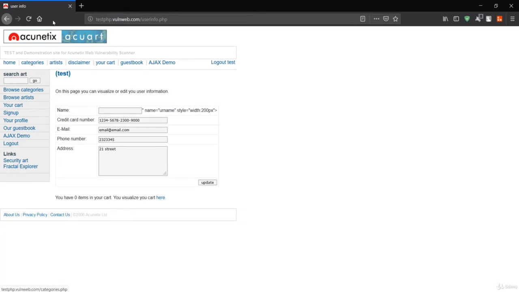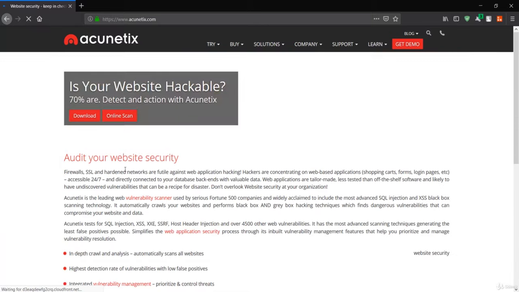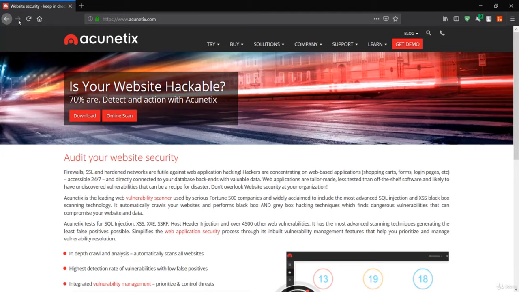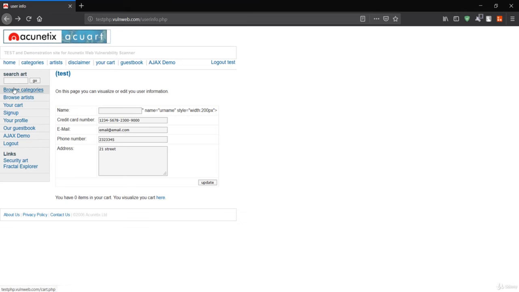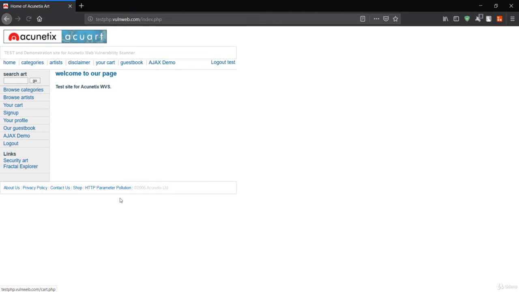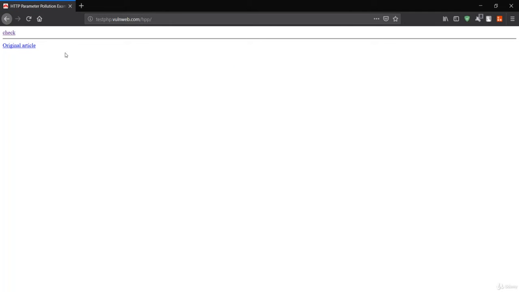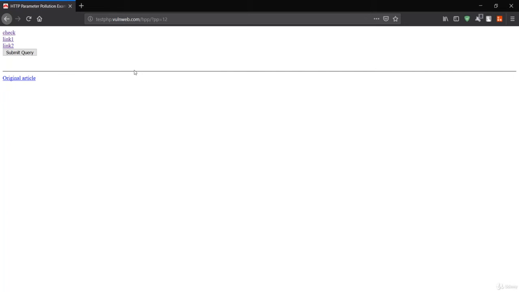For now, all you need to do is simply go to the home page. We don't want to go there, we want to go to this home, and after this you will see at the bottom that it is saying HTTP parameter pollution. Just go there and press check, and after that you will see this link over here.